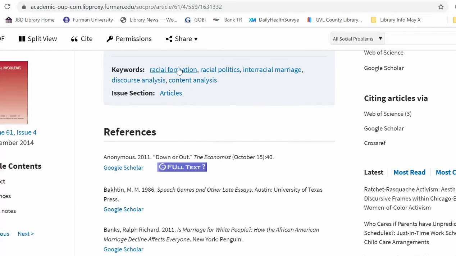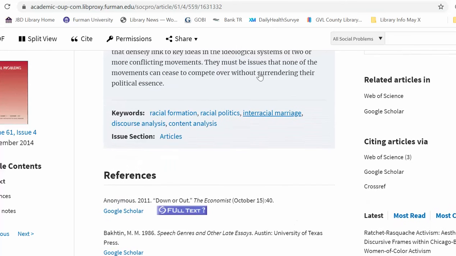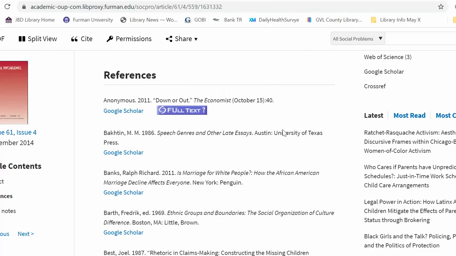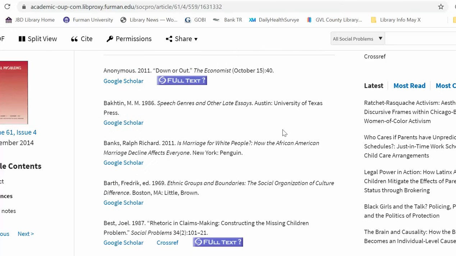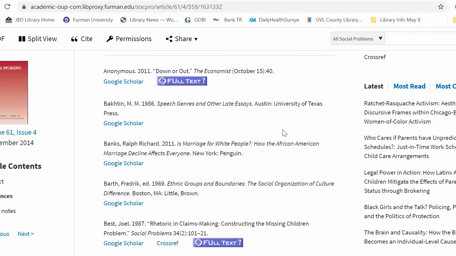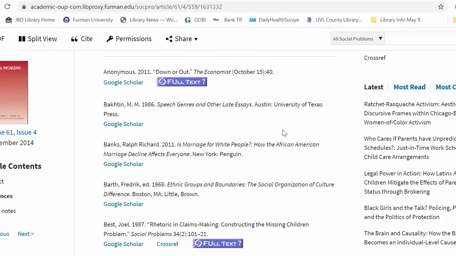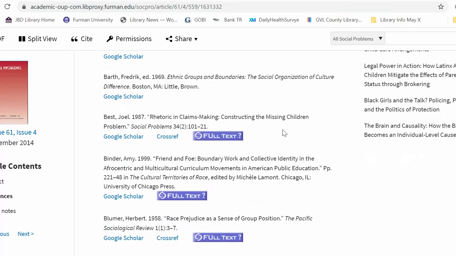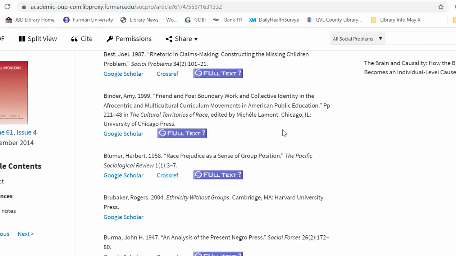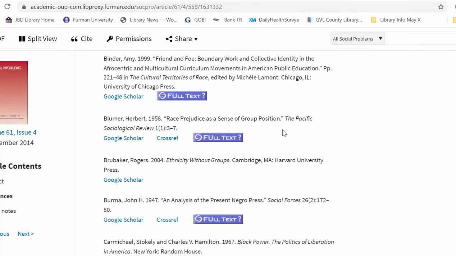So here's our abstract again. And keywords are important. These may help you for finding more articles in the future. But what I want to see is their reference list. So I could read the article first and get to the things in the article that I think are important and see who was referenced. But I think right from the beginning, I'm just going to take a skim through this and see if I see anything that's interesting.